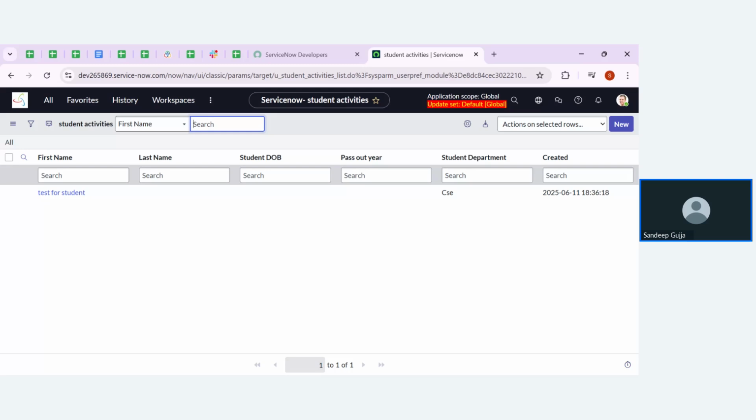That confirms that whenever we create any record in the child, it automatically displays the record in the parent also. But if I create any record in the parent, that won't display in the child.